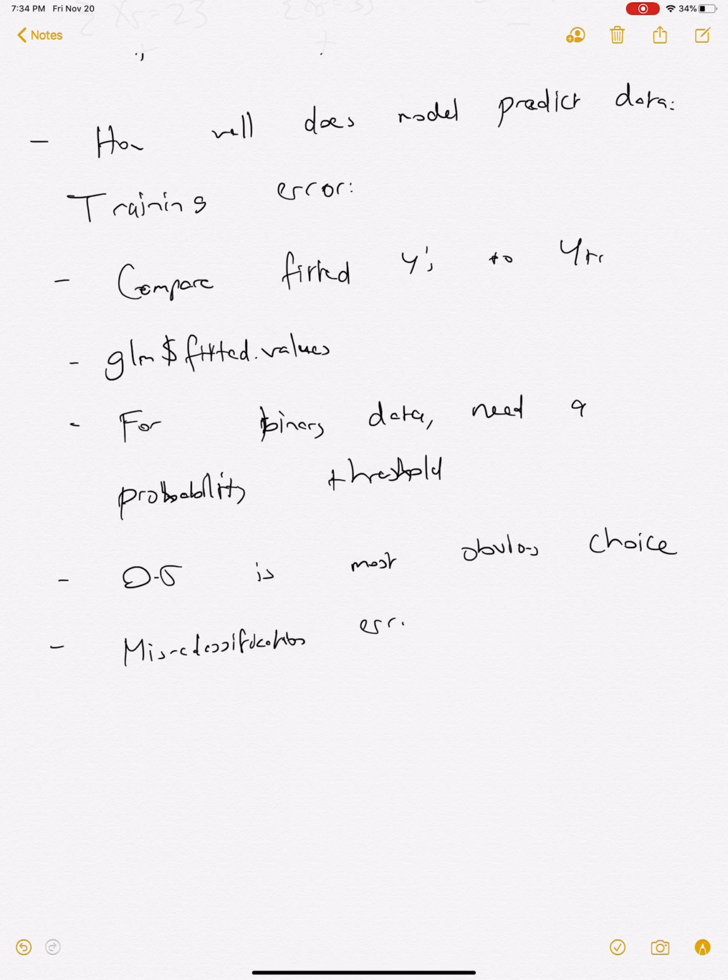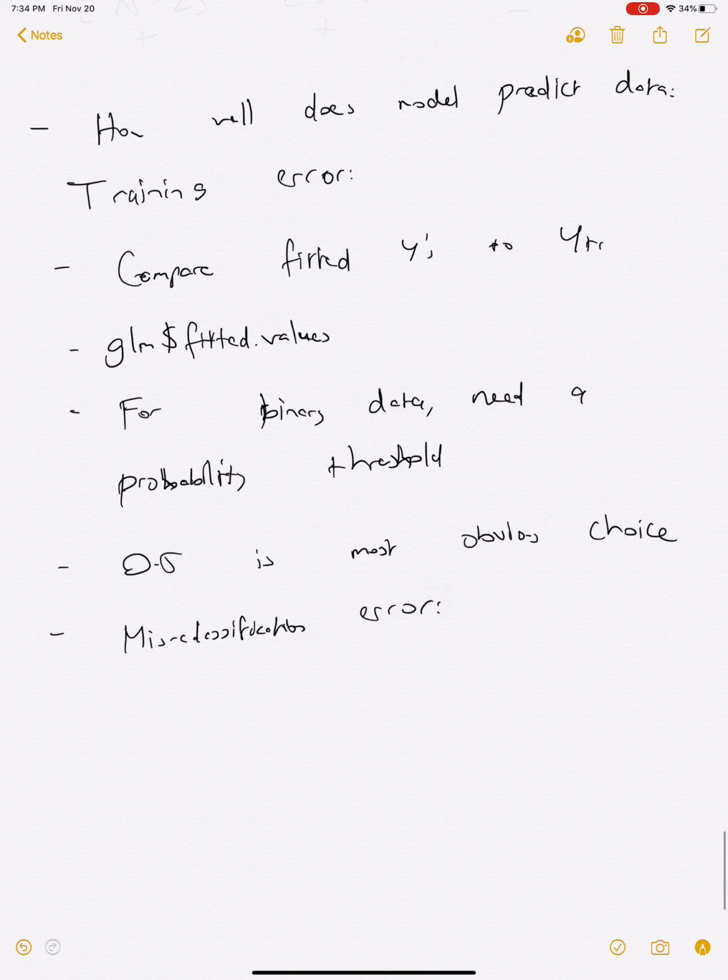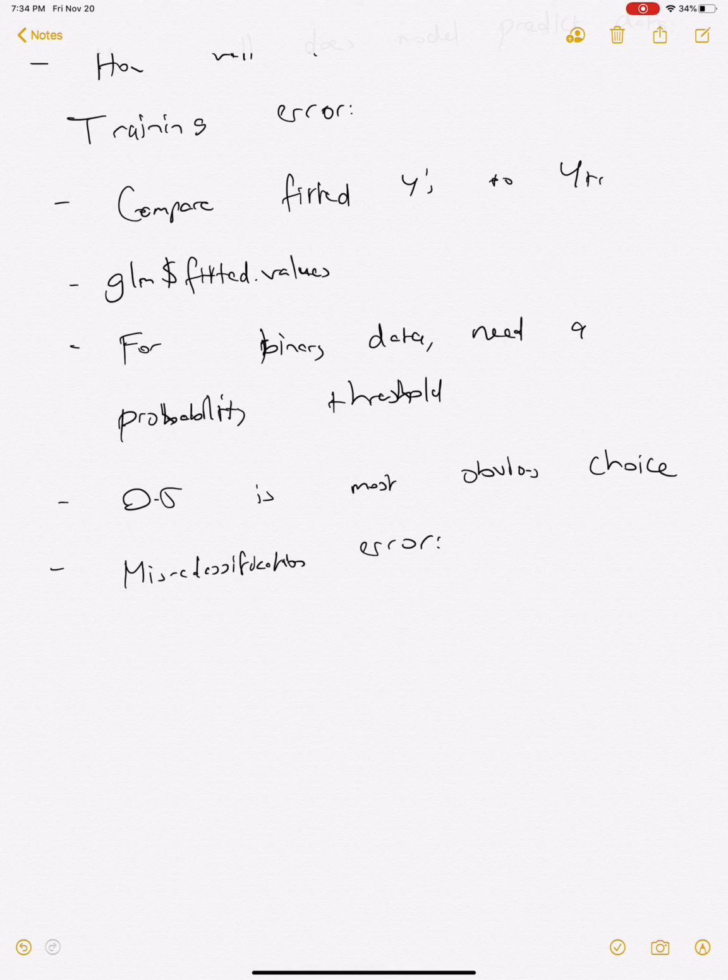And that just counts the number of places where there's a disagreement between the y train and the y fitted values when you threshold at this 0.5 value. And so what we get here is about 18%, and that's not too bad.